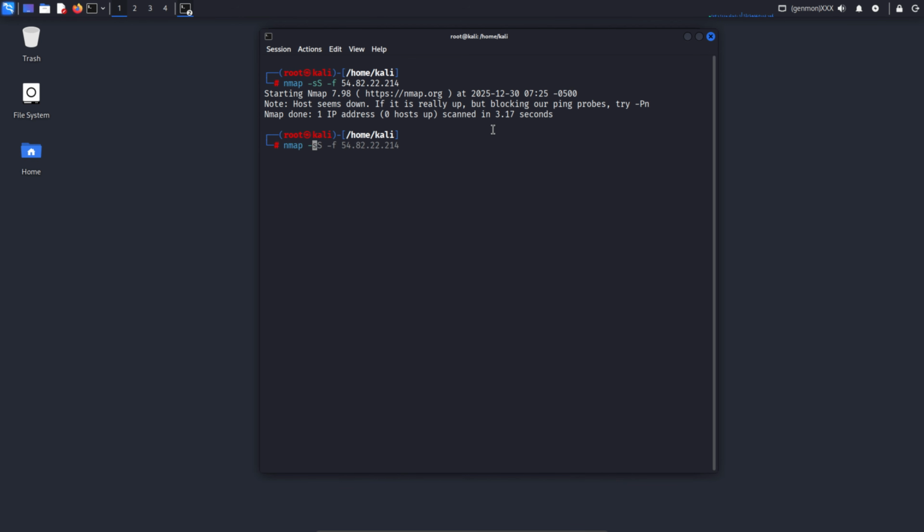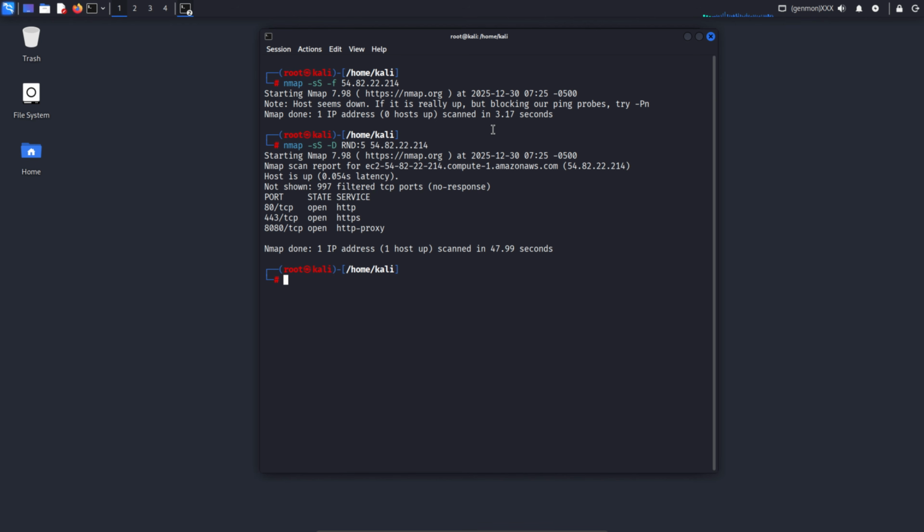Decoy scan, source obfuscation: nmap -sS -D RND:5 target IP. This scan adds multiple fake source IP addresses to the request. Its main purpose is to hide the real attacker's identity by mixing the true source IP with decoy traffic.